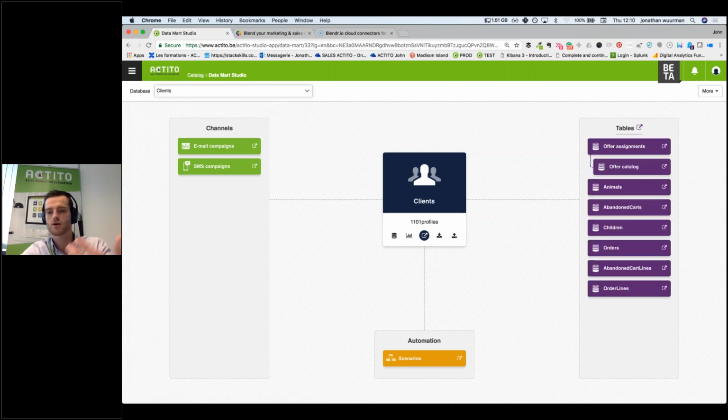And you see over here, I have about 7 tables. We can go much further than 7 tables. But which kind of information would you host? I was talking about the children and the animals, the abandoned cards. We can go to order lines.